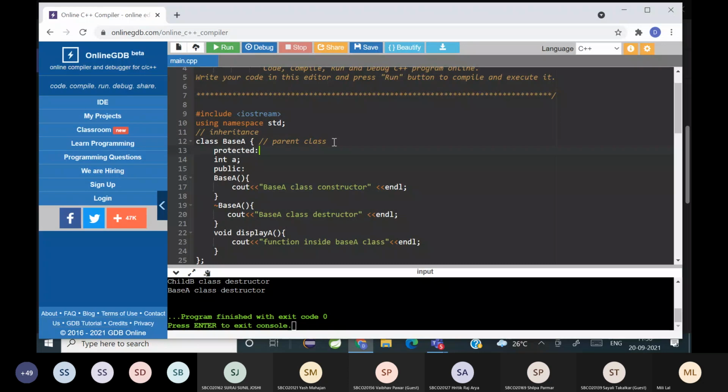Yes, ma'am. We use protected access specifier when you want some members to be accessible in the child class also. What is the meaning of public? It is accessible by all. Private means it is accessible by only the members of the class. Protected means it is accessible by the members of the class as well as its child class. Is it clear?